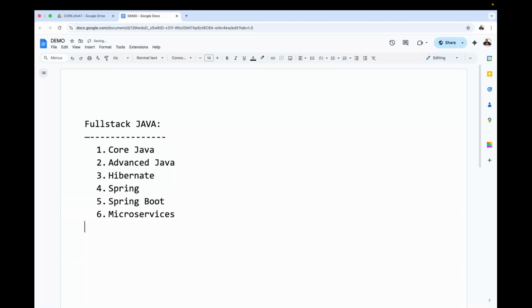After microservices, this is the Java related part. Then UI technologies. Next one is either Angular or React JS. But nowadays most people are trying to learn React JS. No demand is available for Angular. Demand is going on for React JS only. So these are the topics which are going to be covered inside full stack Java.